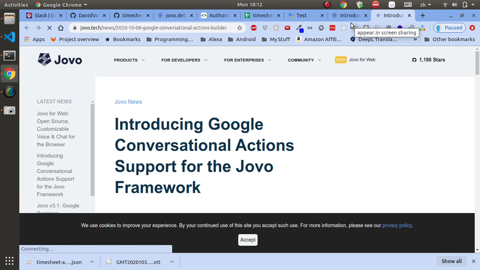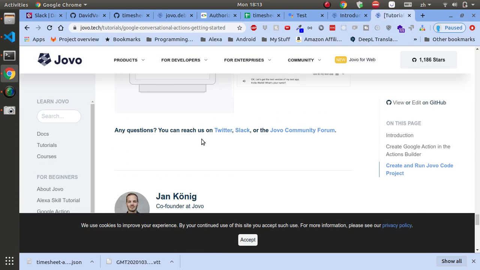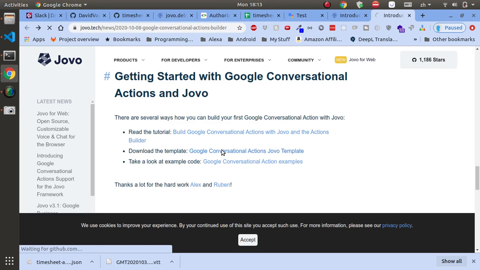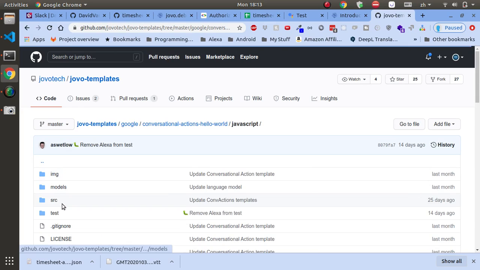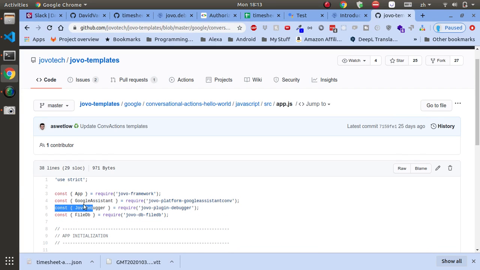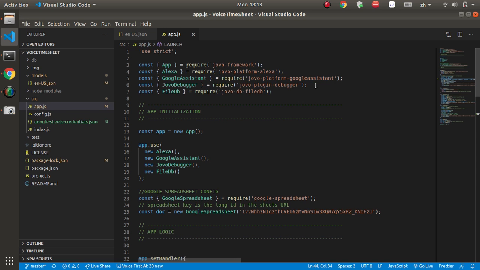We see an announcement by Jan. We'll go into this. I'm going to read the tutorial. The tutorial has not been super helpful, so I'm going to go back and go to their template. Template takes me to GitHub. I go into JavaScript, go into SRC, go into app.js. Copy the Google Assistant, import it as a conversation.